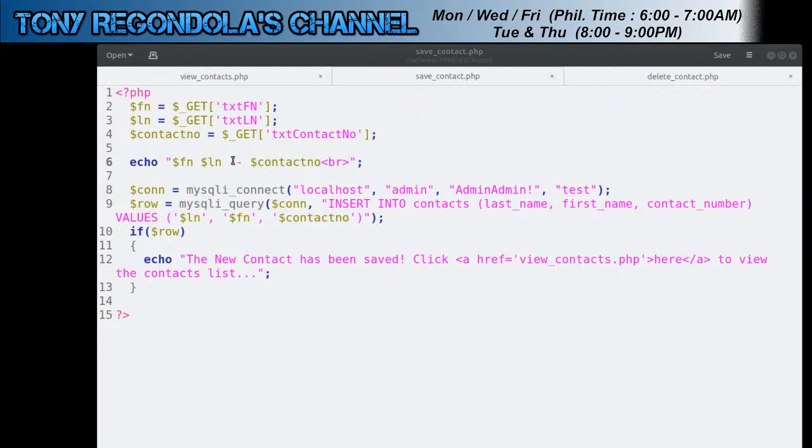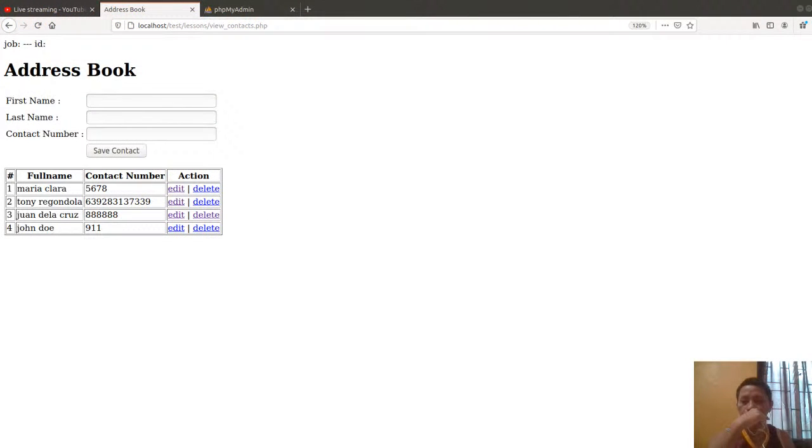Let's start to insert another one. For a moment, what you are now seeing is the source code. Let's go back to the browser. This is what I have done. Anyway, we're going to add another one: let's say one masipag, and then 1, 2, 3, 4.